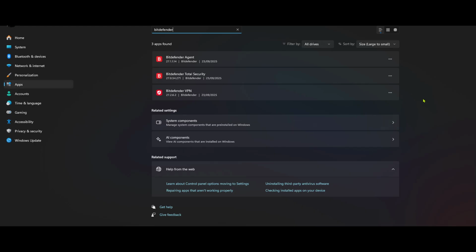Now, the trick here is to scroll down through the list until you find Bitdefender. Depending on how many apps you have installed, you might need to scroll for a bit, but it's there. You could also use the search bar located above the list to type in Bitdefender for a quicker search result.